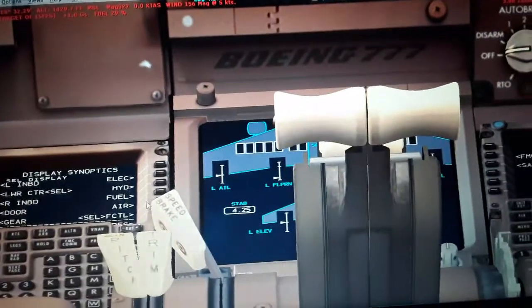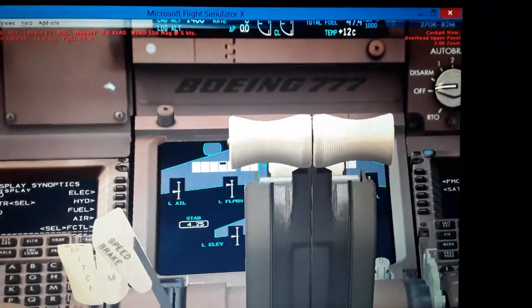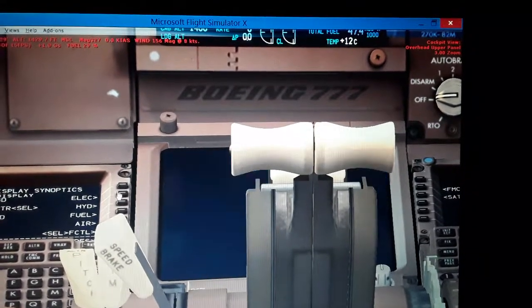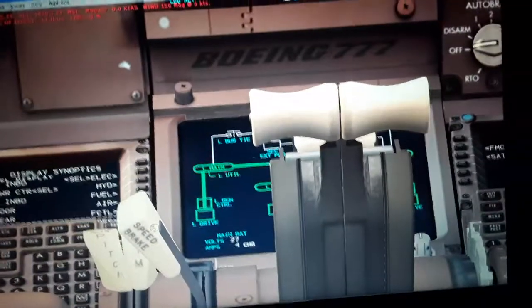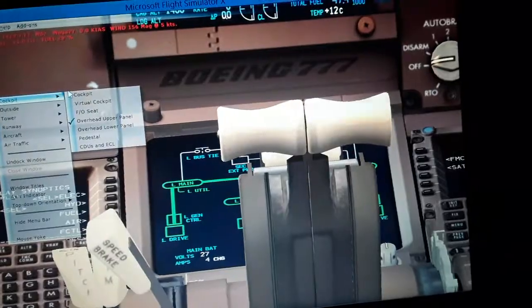So we have other modes also. Cannot reach it, so I'm going in this view now. So you can see we also have this communication panel. Here is the parking brake. You can disarm the parking brake.